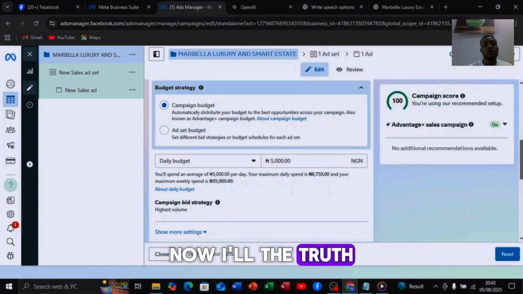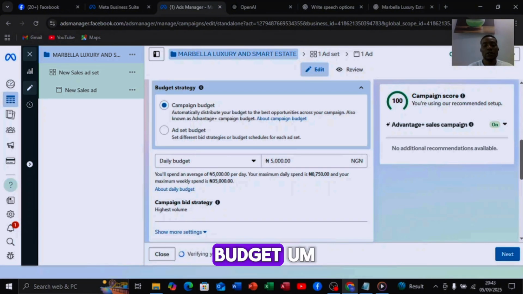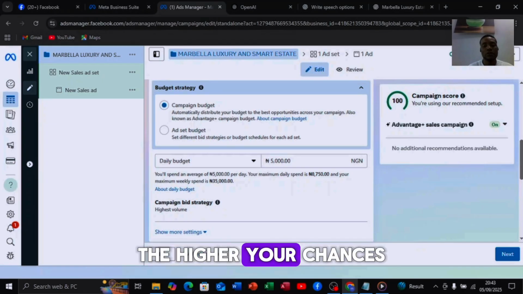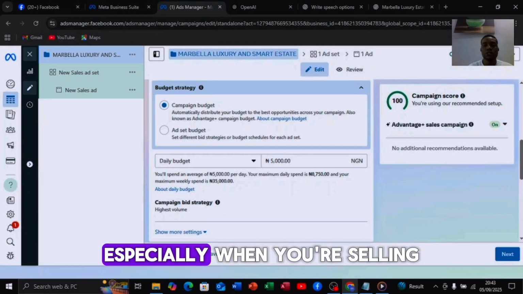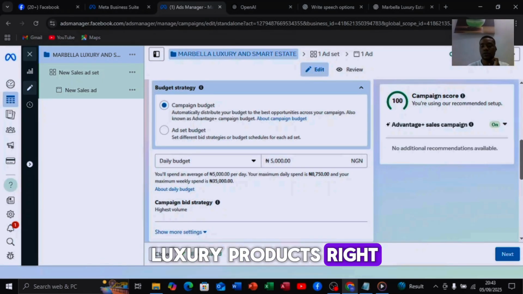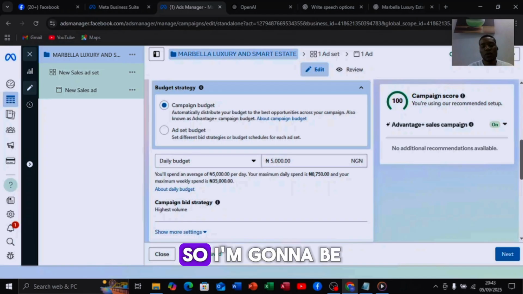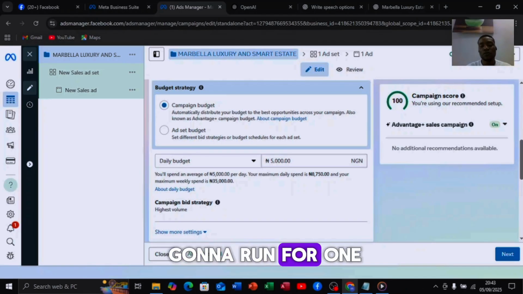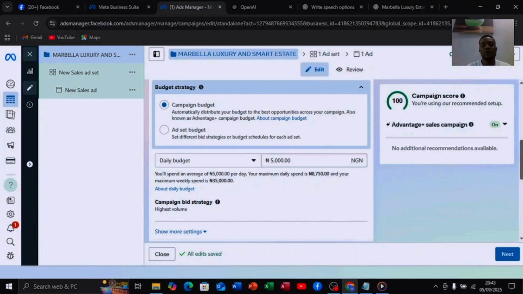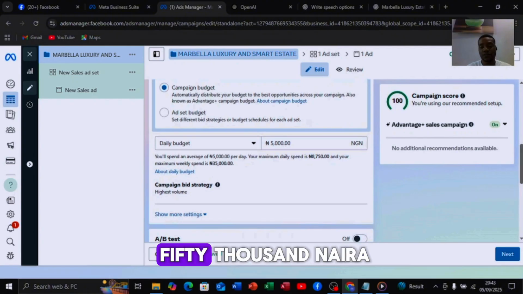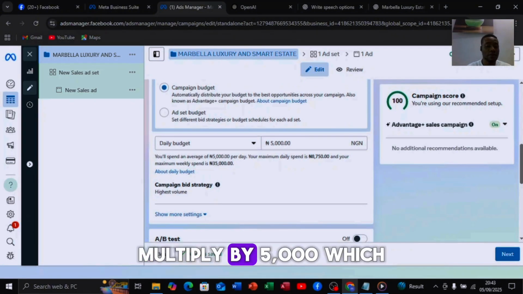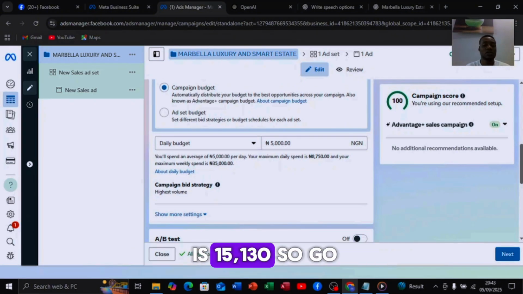Now, the truth is, the higher your budget, the higher your chances of getting good sales, especially when you're selling luxury products, right? So you just try as much as possible to increase your budget. That's why I decided to cap it at 5,000 naira. I'm assuming this ad is going to run for 1 month. That's going to cost me 150,000 naira, which is 30 days multiplied by 5,000.